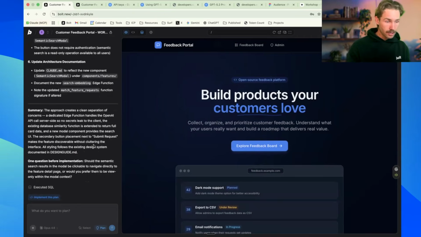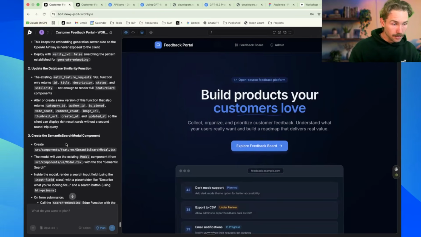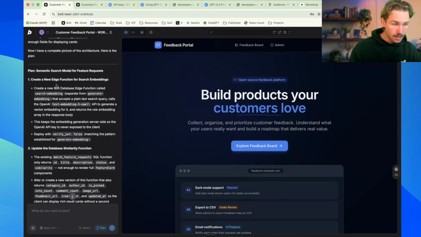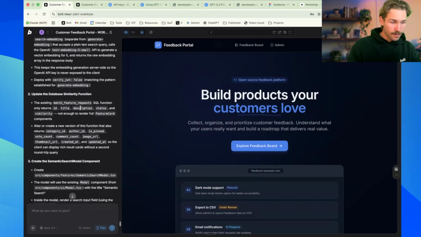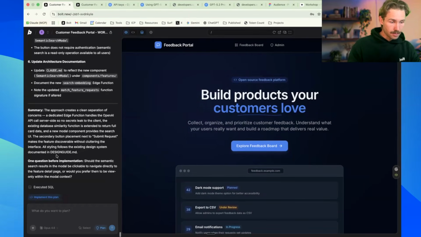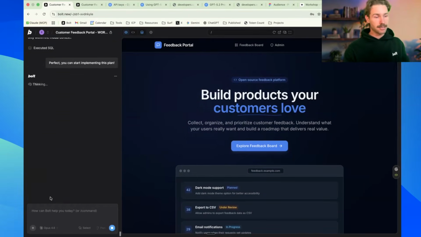So here we go. It's created a plan for us. I'll have a quick look through this. So it creates a new function for search embeddings. Great, so it's done that. And now let's implement this plan.